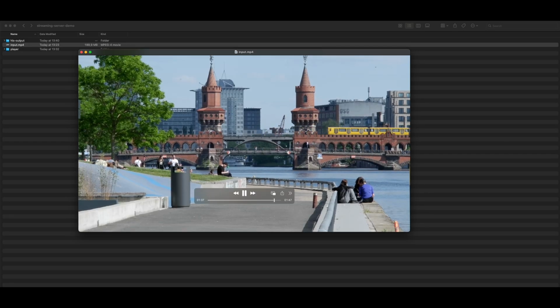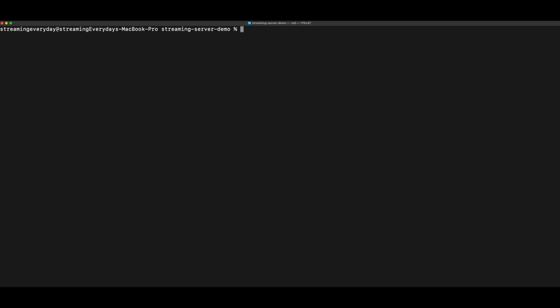Now to prepare this video for streaming, we convert it into HLS format. HLS stands for HTTP Live Streaming. To learn more about this, you can watch my previous video about it. Instead of one file, the output will contain a playlist file and many small video segments. For that, we use FFmpeg. To learn more about FFmpeg, you can watch my previous videos.